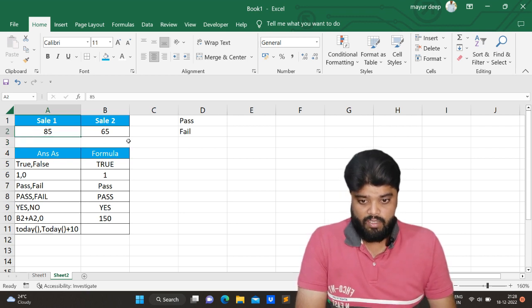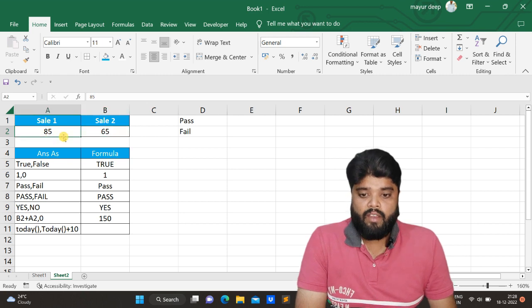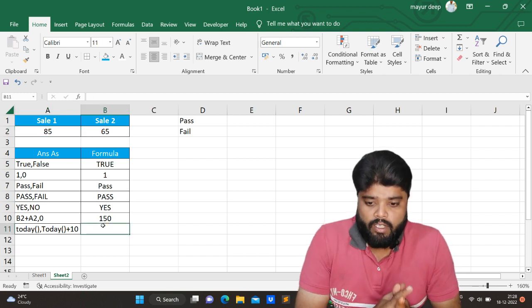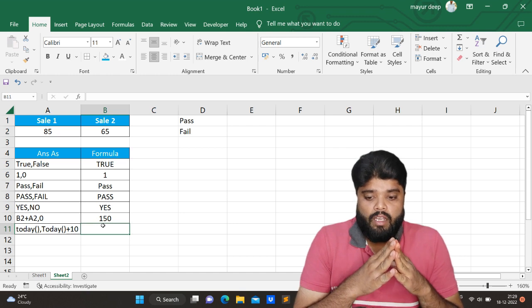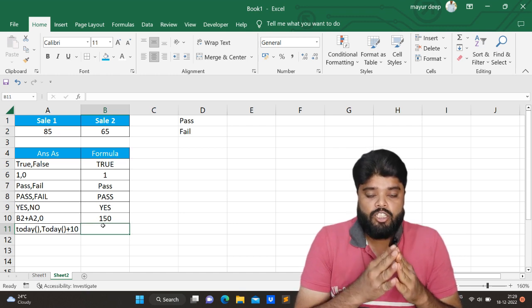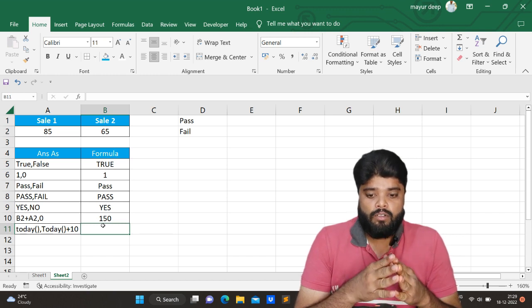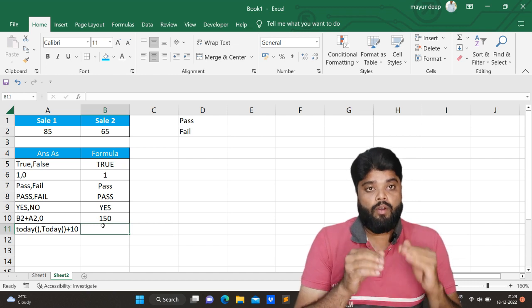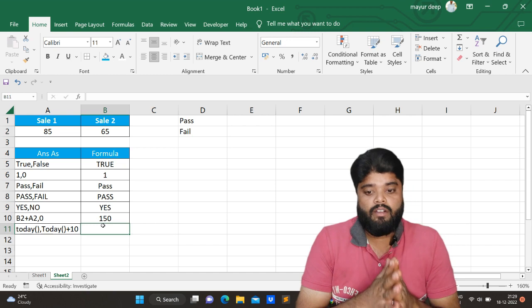85 is greater than 65, so we are getting a result as the sum of these two numbers. Okay, and one more criteria. What is it? If the condition is true, I want today's date, and if the condition is false, I want today's date plus 10 more days, like from today, 10 days I want as my result.